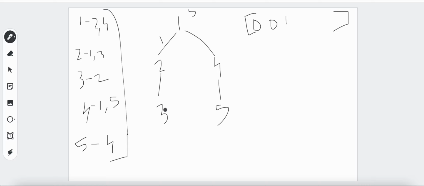So from 1 to 3 we need to go through this path, and we already have a distance of 1 in order to reach 2, and from 2 to 3 we are considering another distance of 1. So 1 plus 1 becomes 2. So from 1 to 3 we have a distance of 2. Okay, we are done with this, so we backtrack.